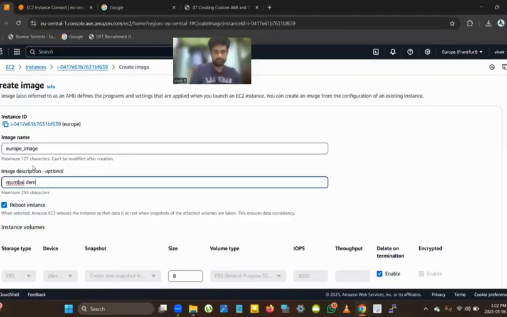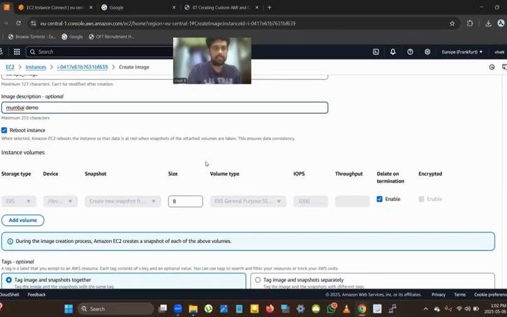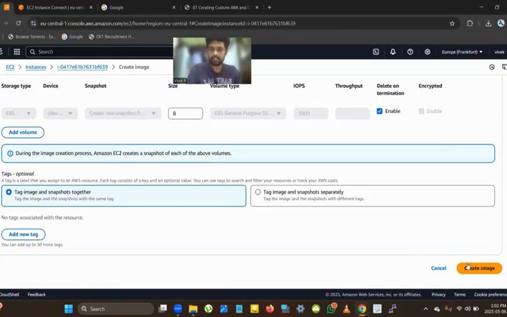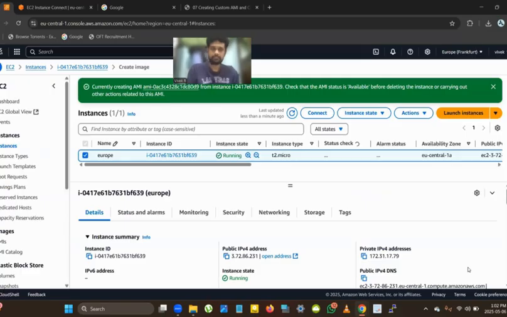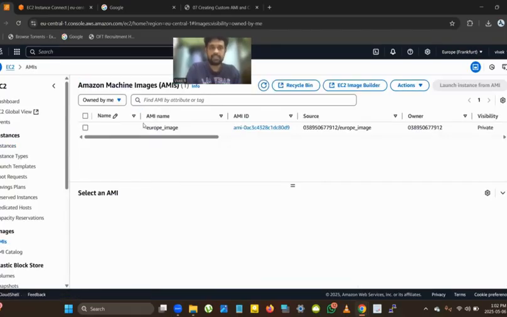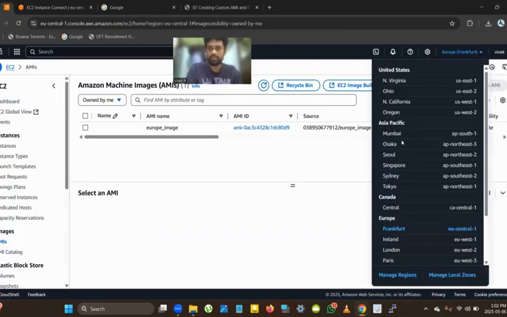This is a Mumbai demo. I'm going to copy this image to Mumbai. I'm creating the image. You can see the image is successfully created. Here in AMI, we can see the Europe image that we have created. The same image, which is in the Frankfurt region, now I'm going to Mumbai, Asia Pacific Mumbai.